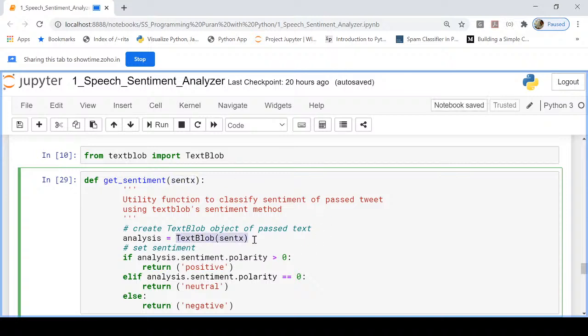It is very simple. You just pass the text to the TextBlob function. In return, it has one parameter called analysis.sentiment.polarity, which will be some numerical value. And if this numerical value is greater than 0, it will say that the sentence is positive. If it is less than 0, it will be negative, and if it is exactly 0, the sentence is neutral. Now the TextBlob function has already worked on multiple inputs from different angles, and they have created their own model, the training phase.